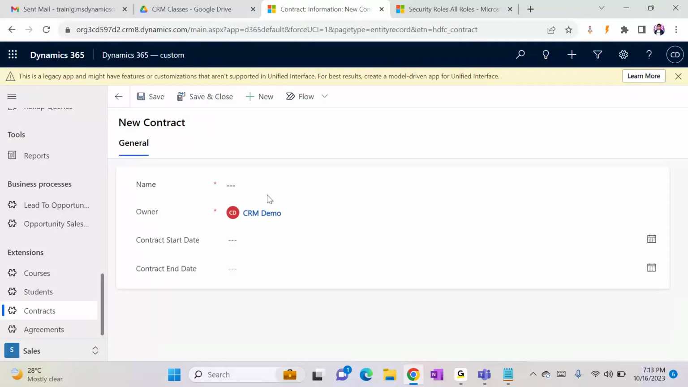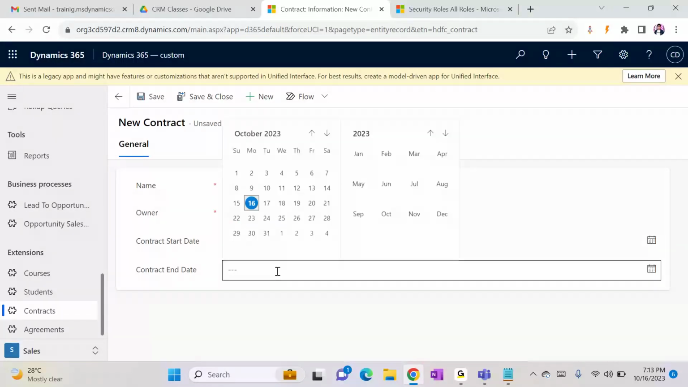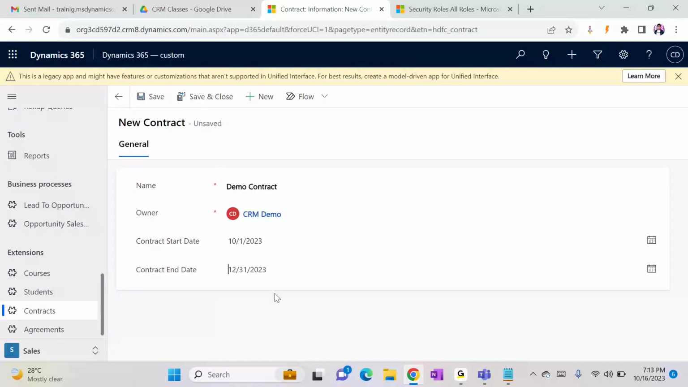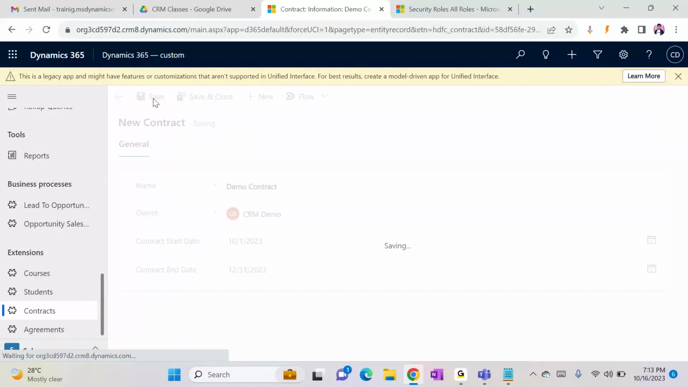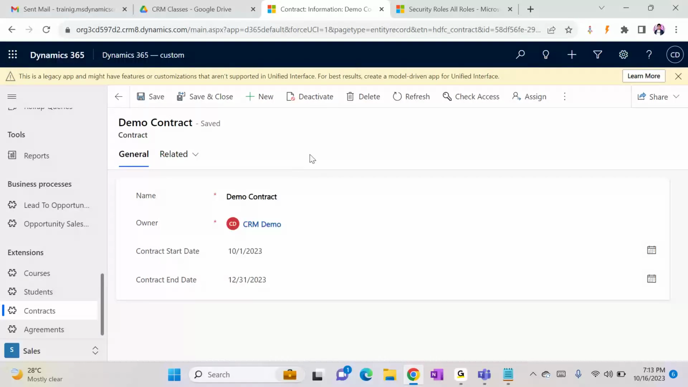I will create one active contract, demo contract. Contract start date is 1st of October to this. Okay, so now this contract can have multiple agreements. We can have a weekly agreement, we can have a two-week agreement, we can have a monthly agreement during this contract period. So how can we build a relationship?